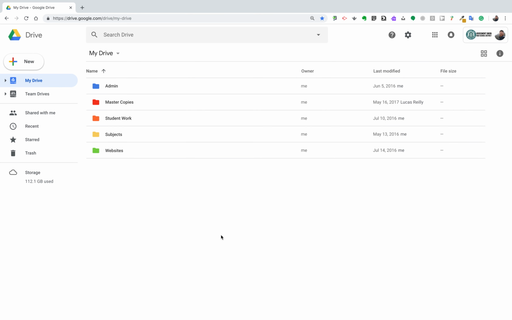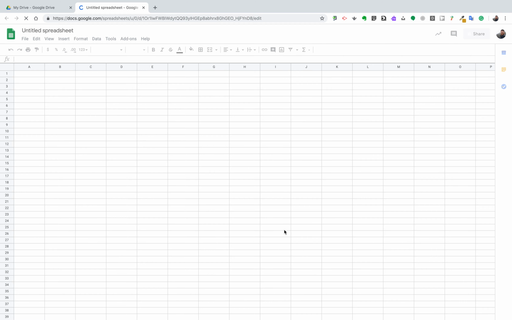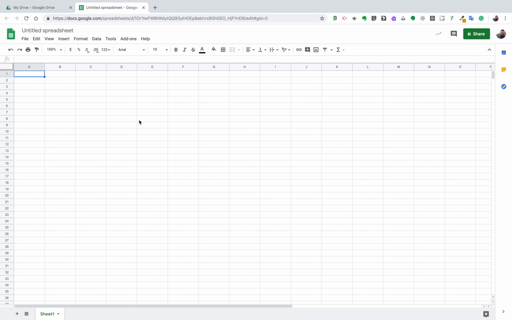So here we are in Google Drive, and to open up a new spreadsheet, we go New and select Google Sheets. The cardinal sin of any Google Drive document is to leave it unnamed, so let's go ahead and give this a proper name. Okay, there we are. Now, let's take a brief moment and get familiar with the layout and some of the tools available to us in Google Sheets.